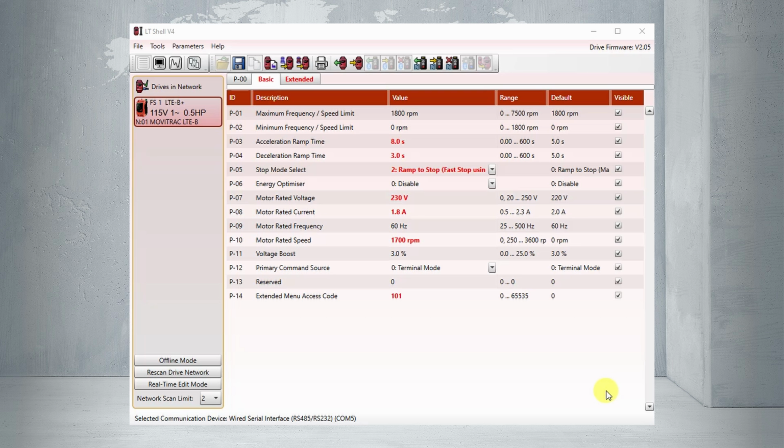So let's do that. Okay, well, we're ready now to go try to control our MOVITRAC LTE-B Plus over the field bus. As you know, we've already configured the gateway.